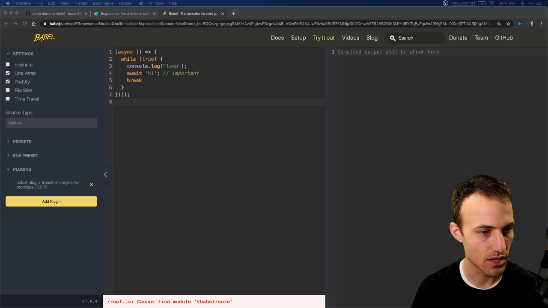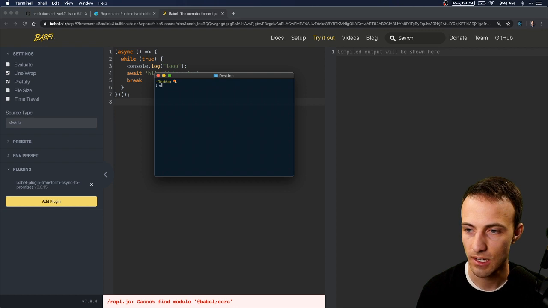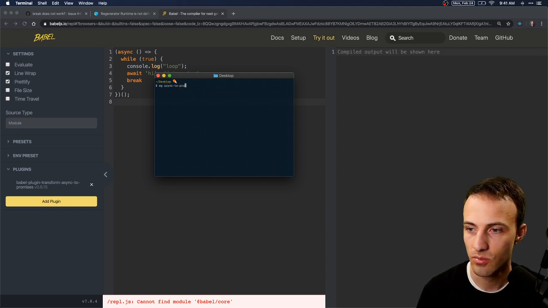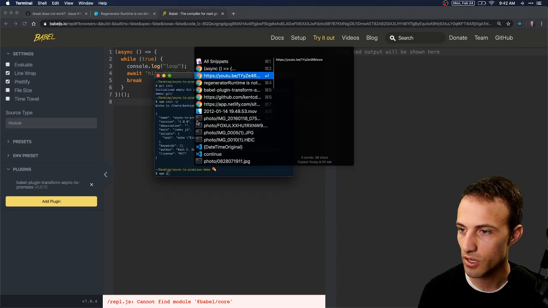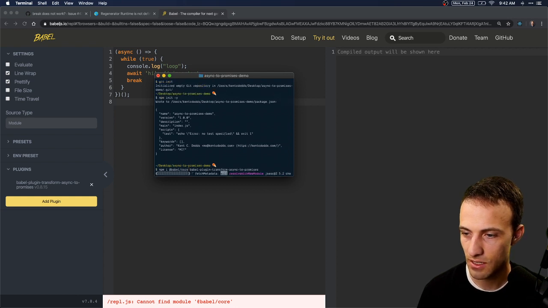All right, so we're going to start out with that. Go to my desktop. We're going to mkdir and go to that directory. Async to promises demo, and git init and npm init and npm install. I've got it in my clipboard here somewhere. That thing. Oh, gotta have a space there. And we're gonna need Babel core and Babel CLI, I think. No, we won't need Babel CLI. Let's just do Babel core for now. I need something else later.